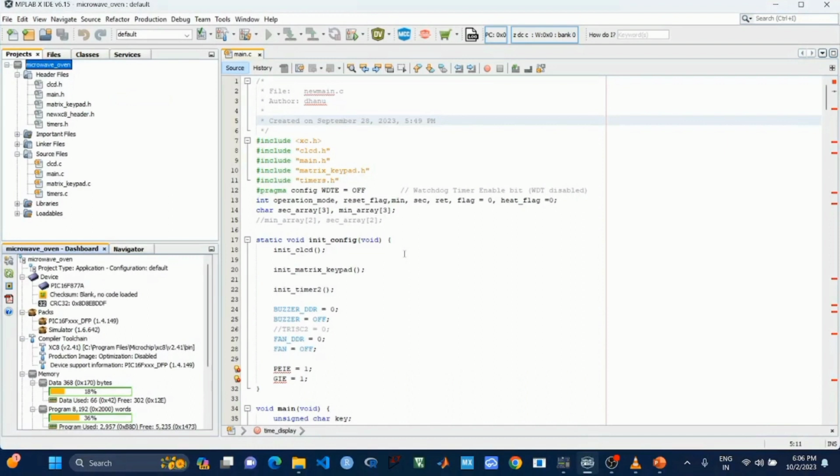Let's discuss our code. It is the code we developed. It has clcd.h, main.h, matrix_keypad.h, header files, and timer.h. Let's go through main.c.